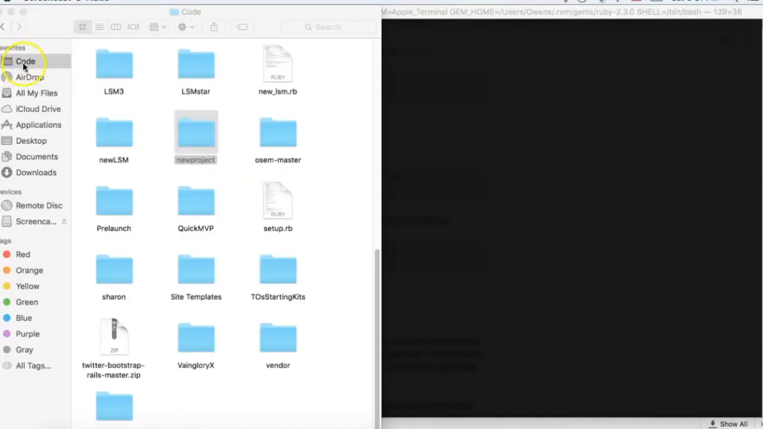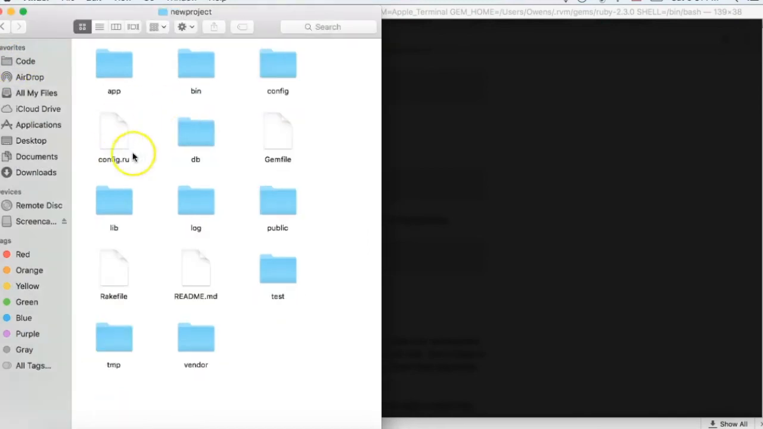So we can see I went into the code folder here, and we see the file new project. So just open this up, and here's our Rails app. We can get going coding with it. I recommend using Sublime Text Editor, and there you go.